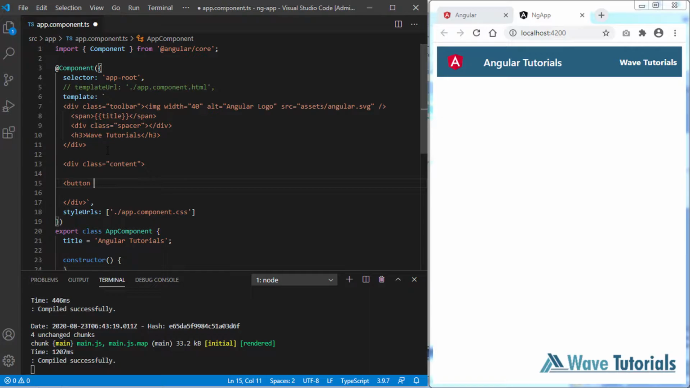and pass a click event within a pair of parentheses. We already know that we are using pair of square bracket in property binding, and for event binding we have to use a pair of parentheses. And then we need to pass name of the function on click, and then the name of the button, and then close the button.